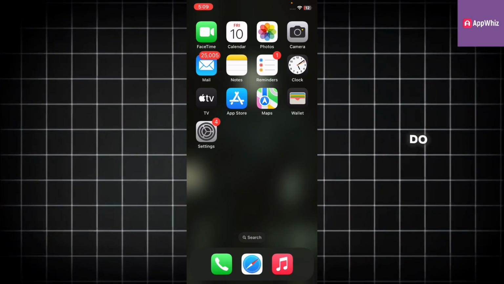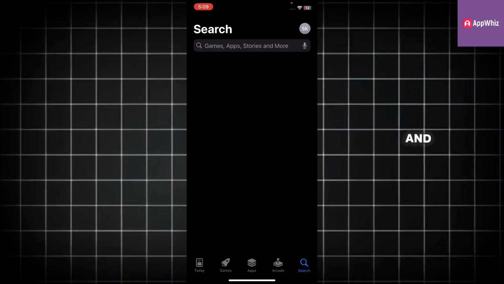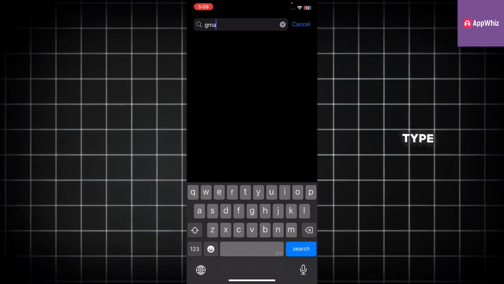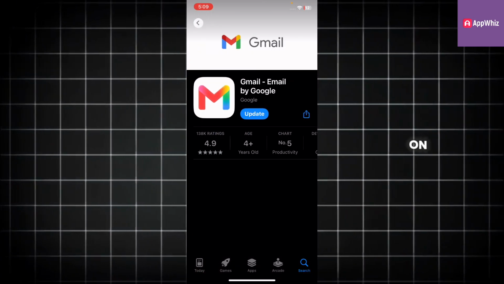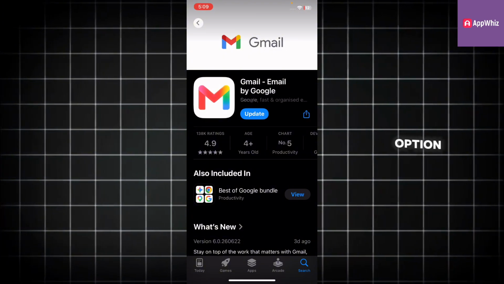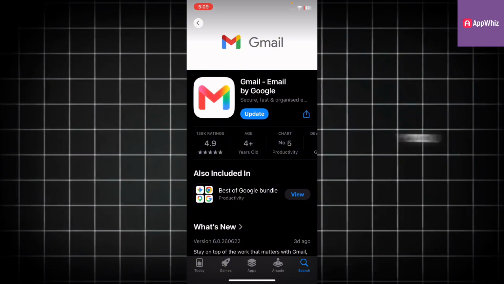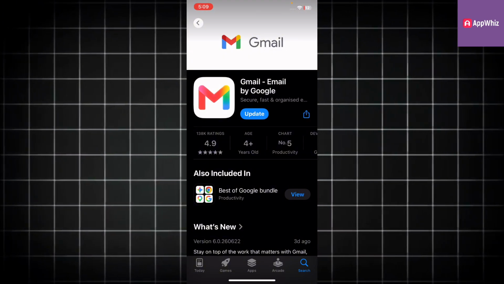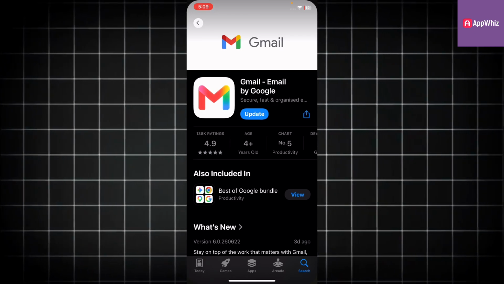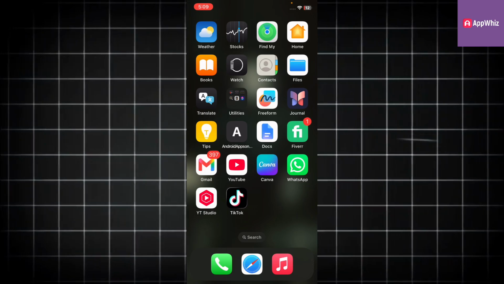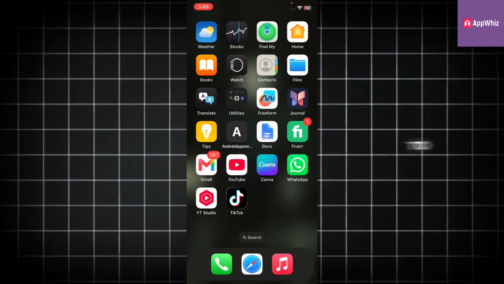The first thing we need to do is go to the App Store and in the search bar type Gmail. Wait a little bit, and once you see the Gmail app, simply tap on it. Here you can see the update option. If you want to update the app, you can simply tap on update and the app will be updated to the latest version.